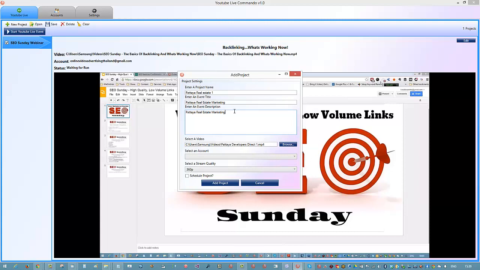And we've got some very, very good training on on-page SEO, and we've even got some very good tools for that as well. So anyway, we can enter the event description here, and basically you can fill that out and make it nice and optimized. Okay, and then you need to select an account that you want to use. So you can select that one.